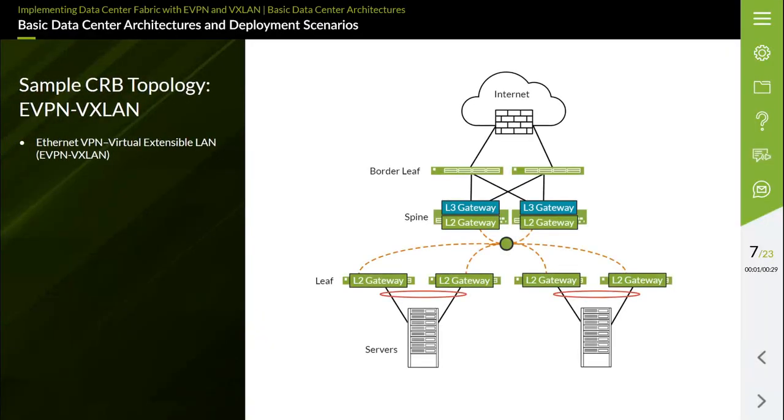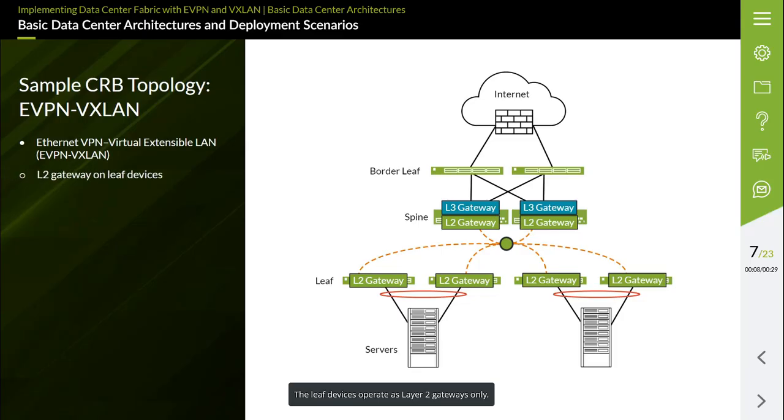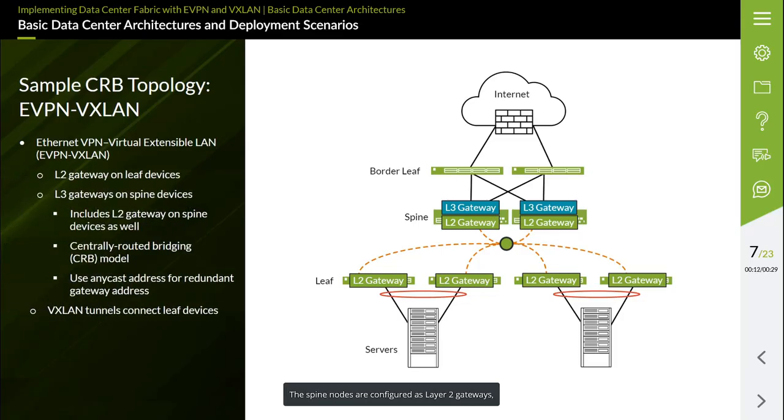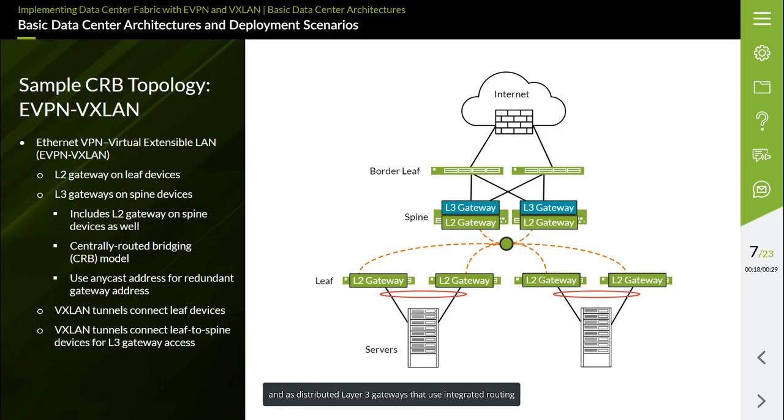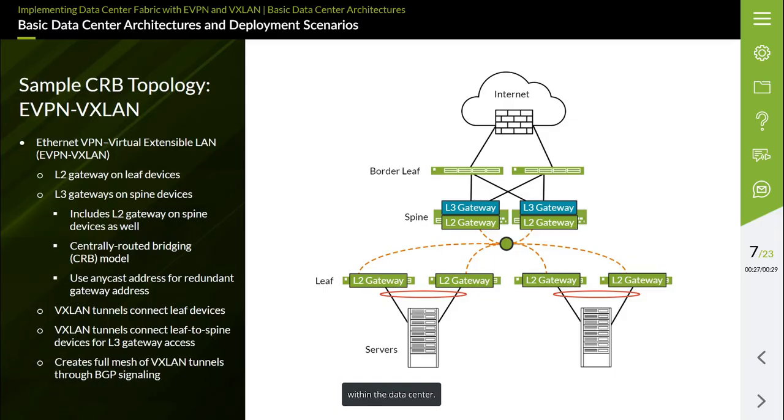The Ethernet VPN Virtual Extensible LAN or EVPN-VXLAN topology is designed as a CRB design. The leaf devices operate as Layer 2 gateways only. The spine nodes are configured as Layer 2 gateways, which are virtual tunnel endpoints or VTEPs, and as distributed Layer 3 gateways that use integrated routing and bridging or IRB interfaces within the Layer 2 domains. The resulting topology creates a full mesh of VXLAN tunnels within the data center.